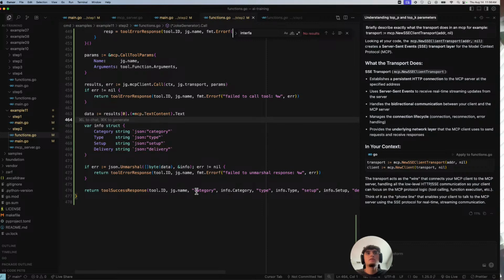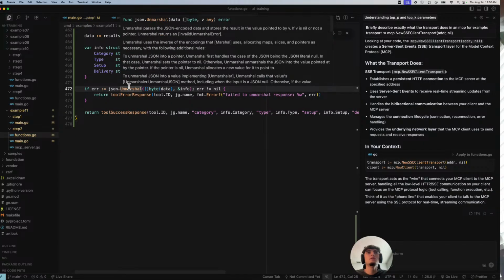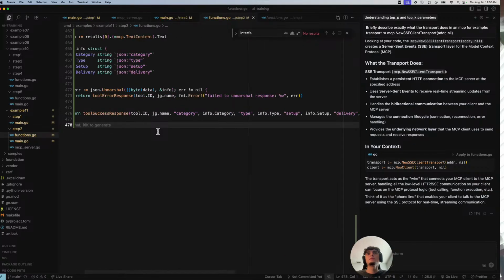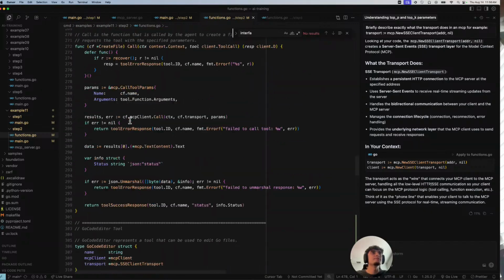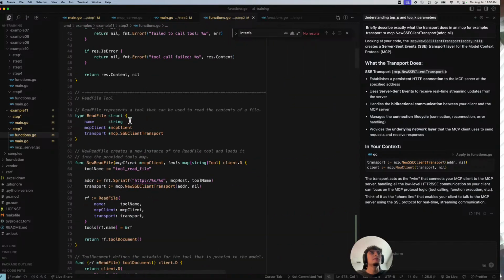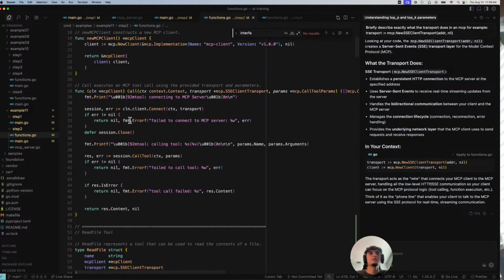Unmarshal data. Okay, I know we're doing the unmarshal there. Unmarshal parses J and stores the result in the value pointed to by V. Okay, got it. That makes sense. So we'll run with that for a second. I think this is everything done here, essentially. Read file. Yeah, there's nothing up here.